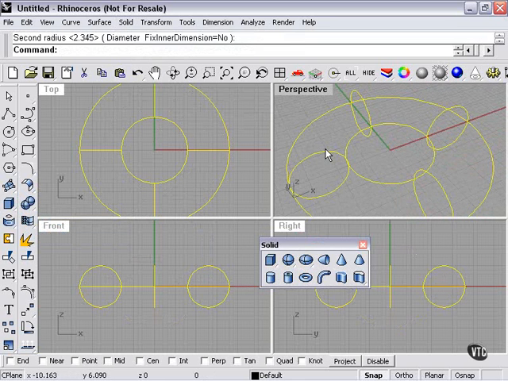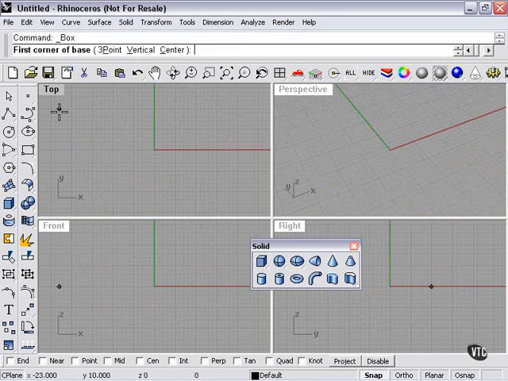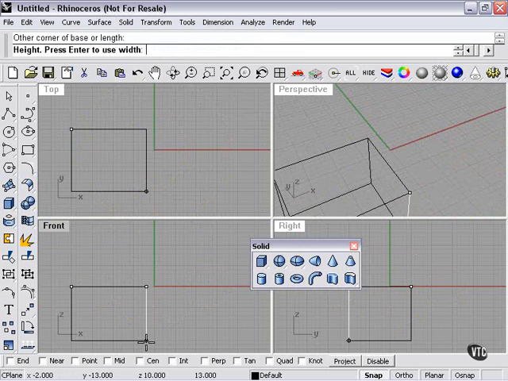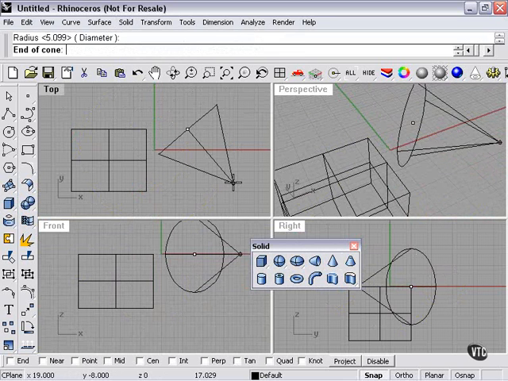And any polysurface that encloses a volume can also be a solid. For example, a square or box, paraboloid, cone, and truncated cone. Now these may or may not be solids depending on the settings.